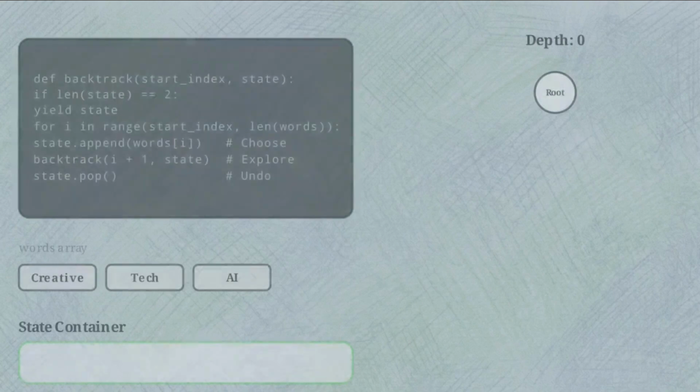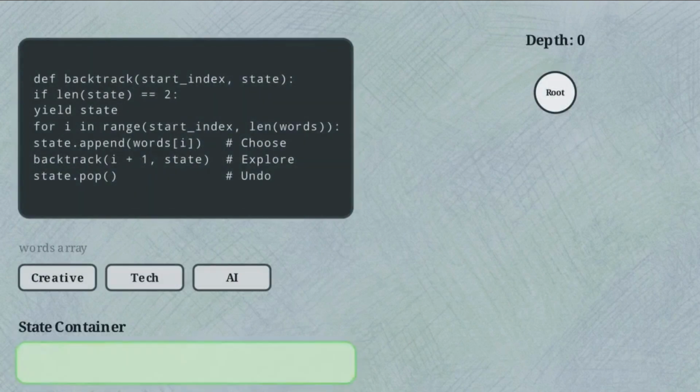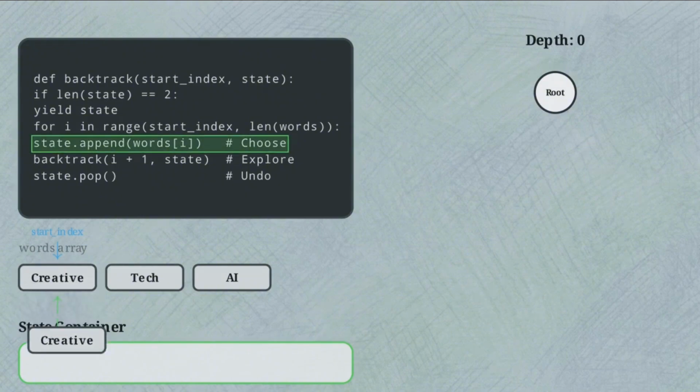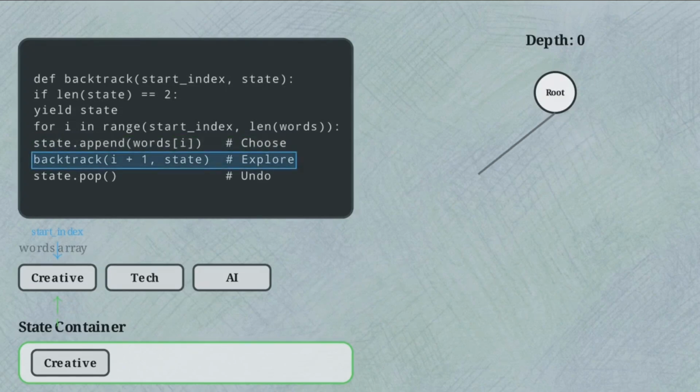This diagram illustrates our algorithm's engine, the state container, a shared memory array tracking our active keywords. The framework starts with the choose step. We take our first candidate keyword, creative, and append it to the shared state. Next is the explore step. The function calls itself, diving one level deeper into the recursion tree. To ensure we don't reuse the exact same keyword we just picked, we pass an advanced index, i+1.